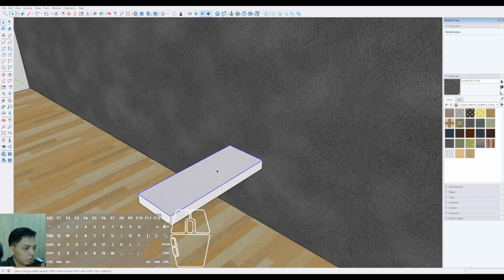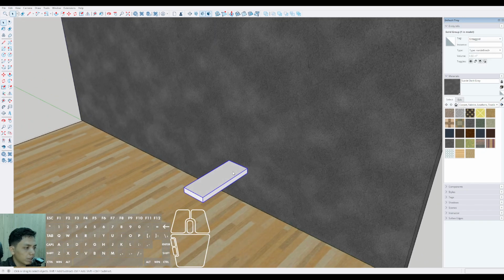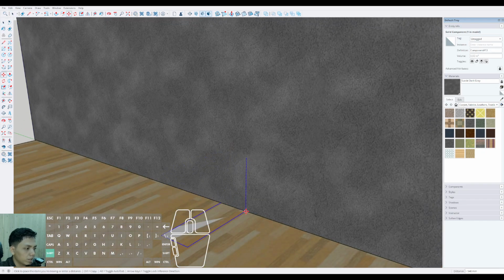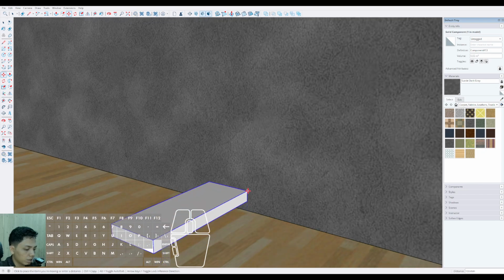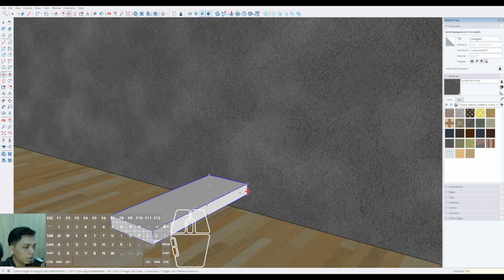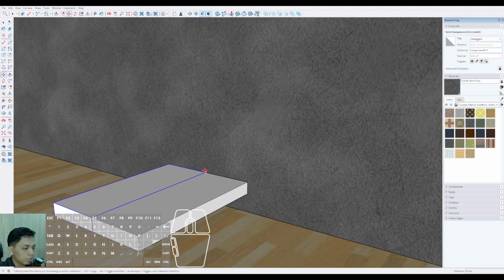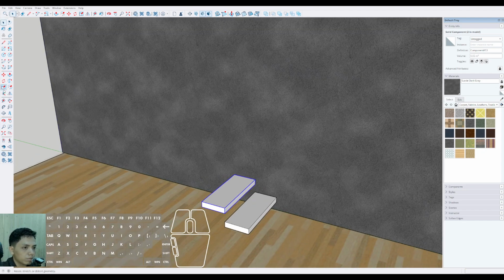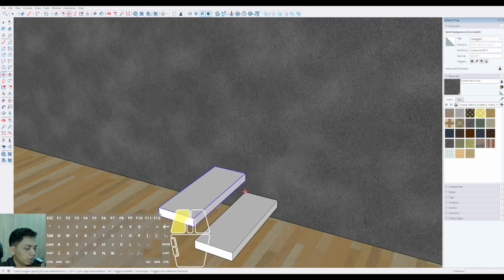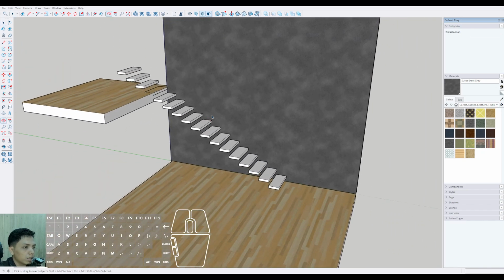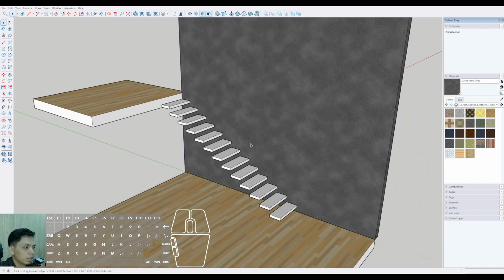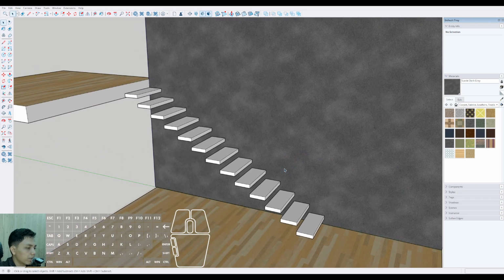Okay, we can triple click, right click, and make group, and we can make it component, create, and then we can start from here. Okay, we can move up around 180 millimeter, and we can duplicate it. Then we can move up 180 millimeter also. Then we can select move and press Control, click this point and click this point, and then we can type X 15, for example.